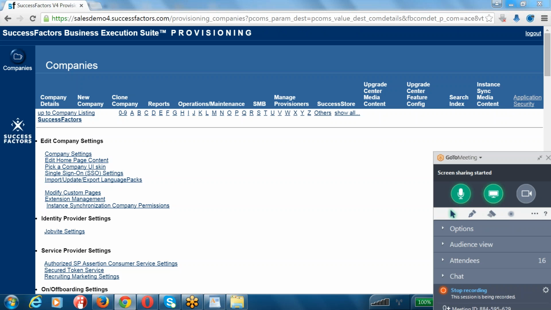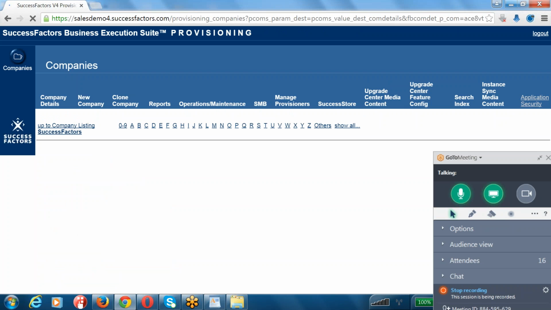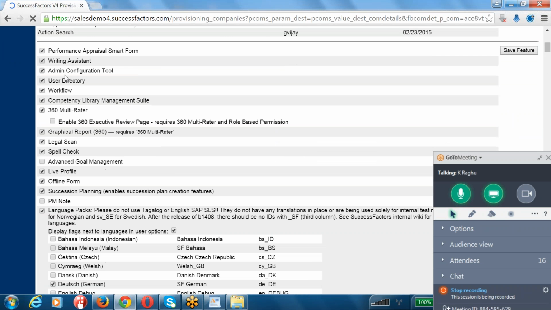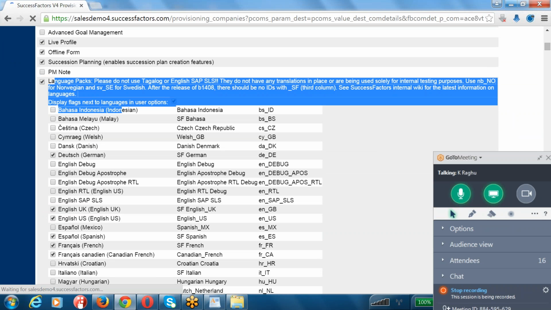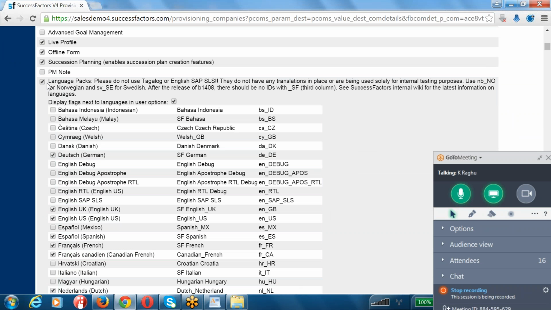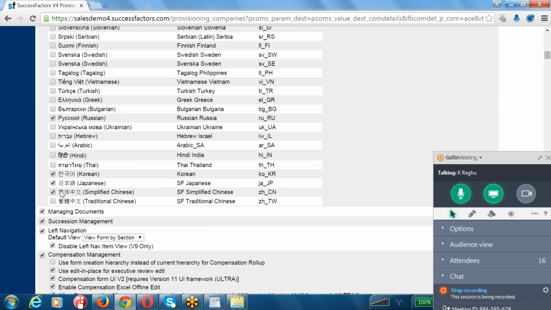Okay. So here in your provisioning system, go to your company settings, guys. You can see here the company settings. Click on this company settings. So first thing is going to be to activate the different language packs that your organization or the client is interested in. You're going to activate the language packs here. That's the first thing with your employee central module.